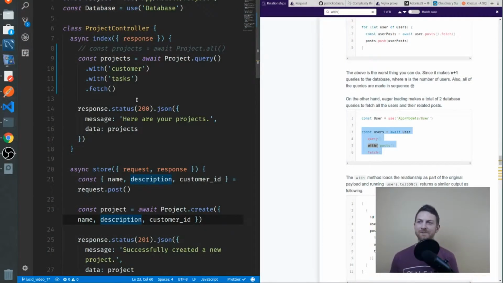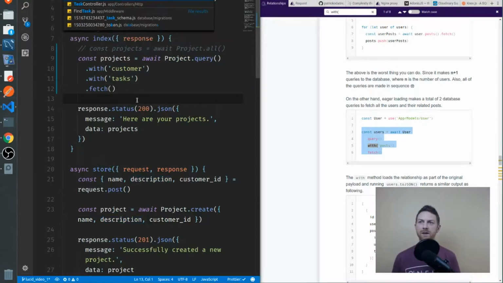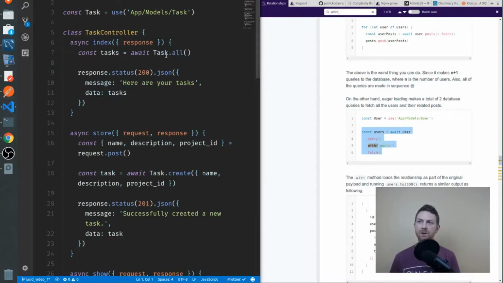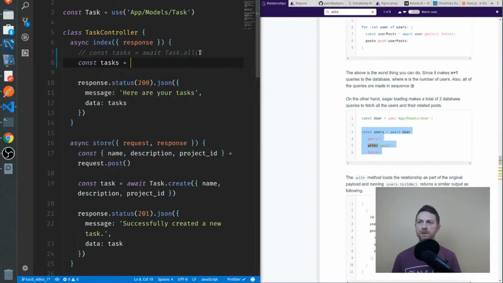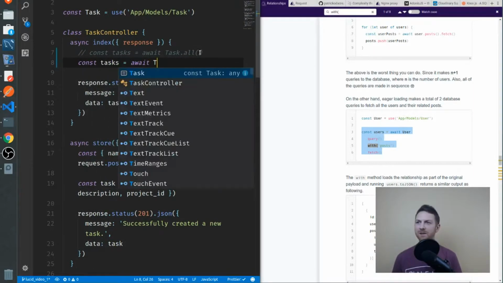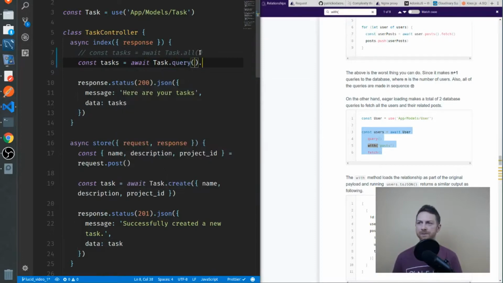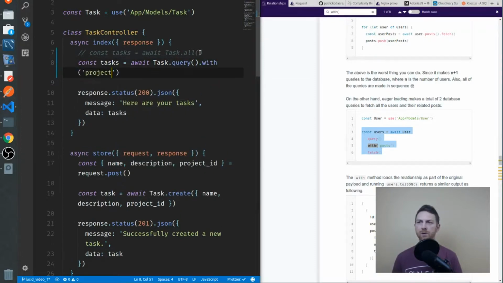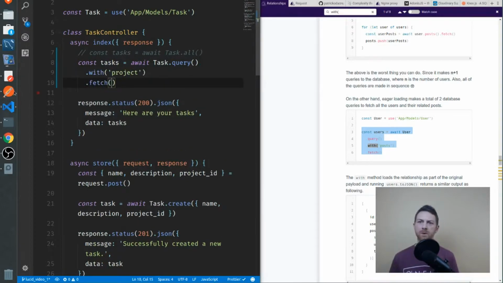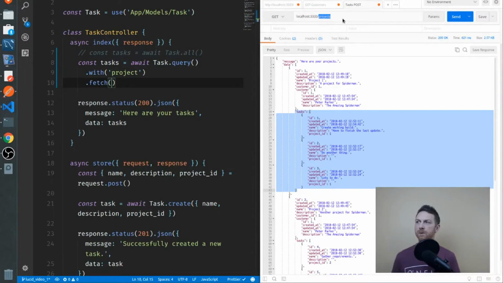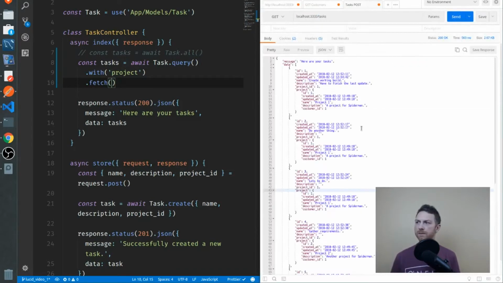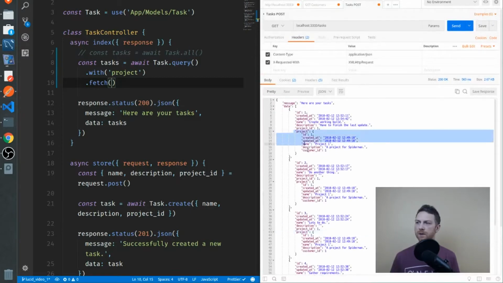Let's do it together. We'll jump over to our task controller, and here we're loading a list of our tasks. Const tasks equals await. Never forget that await keyword. Task.query with project, singular, and our all important fetch. We'll open Postman. Now we'll get a list of our tasks. Send that request. And now we have our tasks, and for each task, we have its owning project.